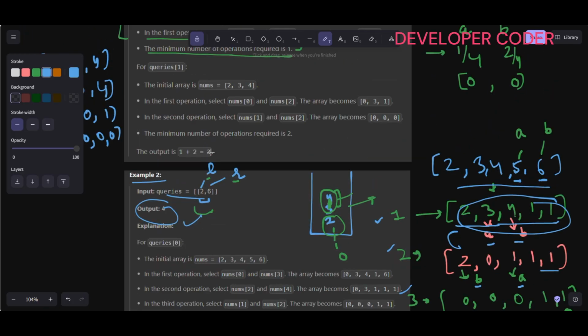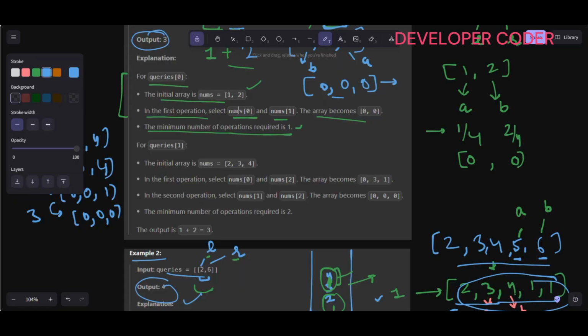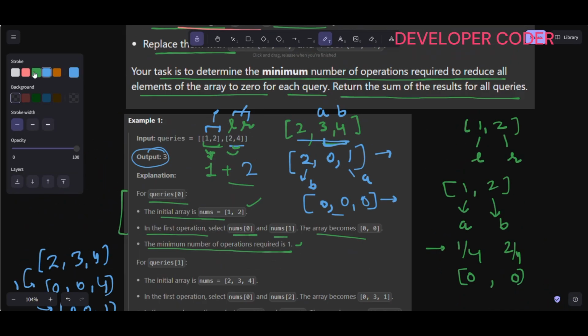In this case, okay, same way here, 2, 3, 4. If you just pick this, for 2 the number of operations you need to do is 1, for 3 also 1, and for 4 you need to do 2. So 2 plus 1 plus 1 is 3, and 3 plus 1 is 4. 4 divided by 2 is 2, so that's it.